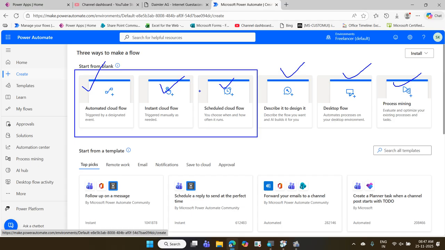So let me start with the manual flow now. Hope everyone has landed on the same screen. Yes. Maybe. Yeah, that's it.